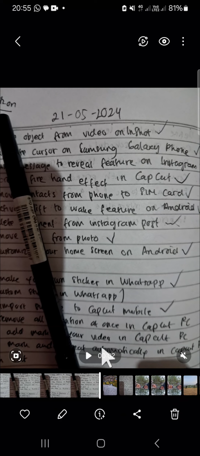All right. Okay guys, and that's how we can take live photo or motion photo with Samsung Galaxy phone's camera.